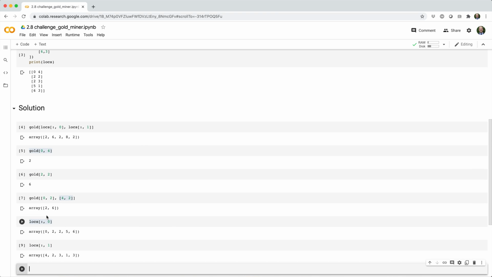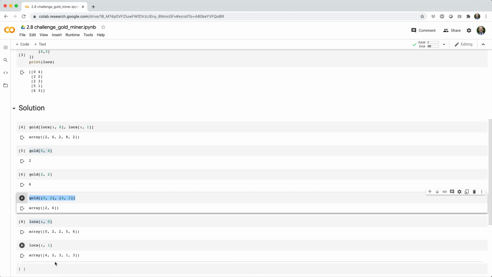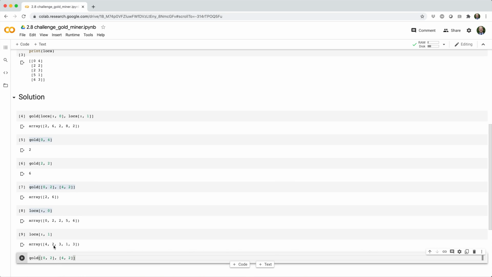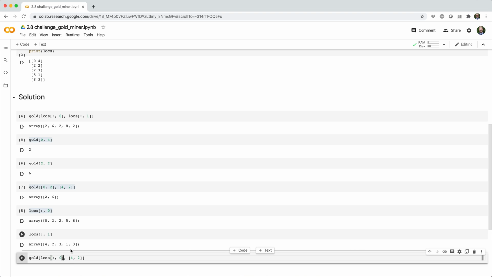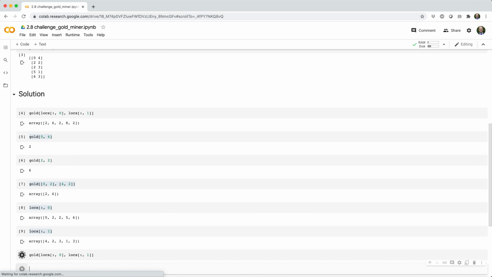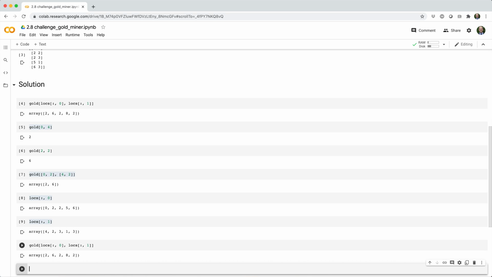So now all we have to do is take this as a framework and then overwrite our row indices with this guy and overwrite our column indices with this guy. And that gives us our desired solution.